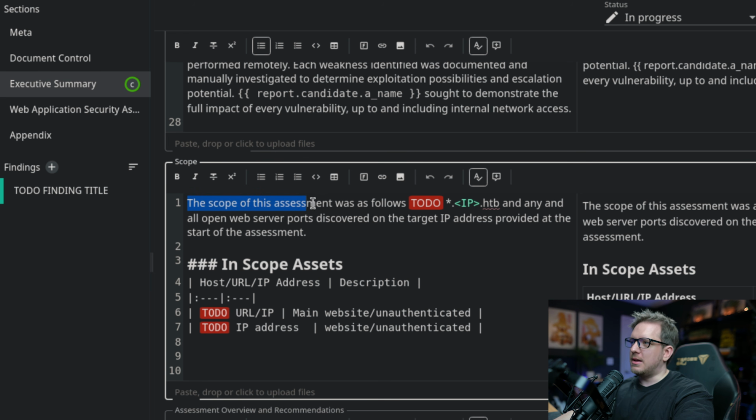So scrolling down now into the scope. The scope of this assessment was as follows. Here's a to-do. So let's go ahead and do that to-do. And it shows here an IP address.